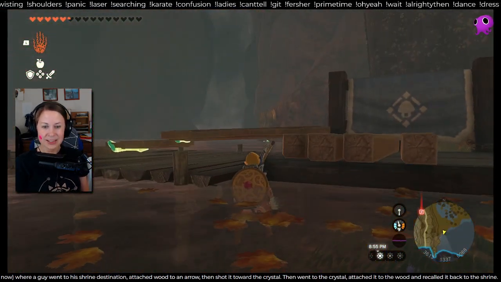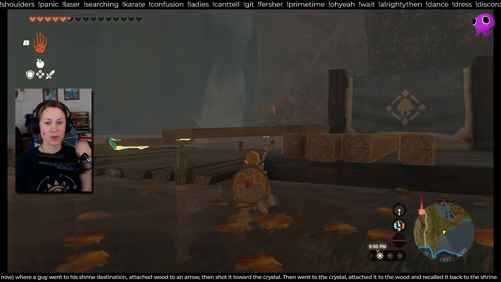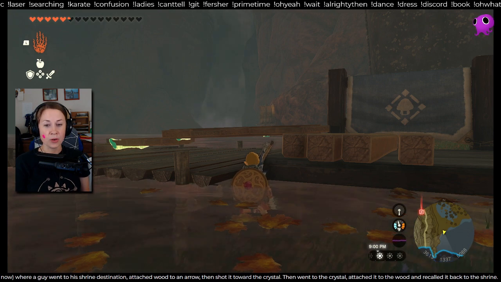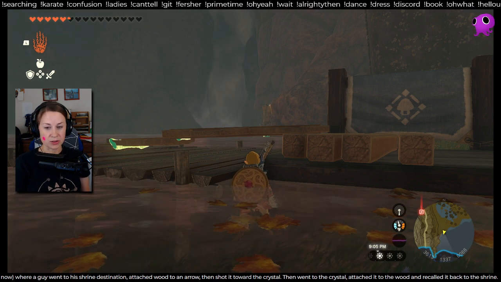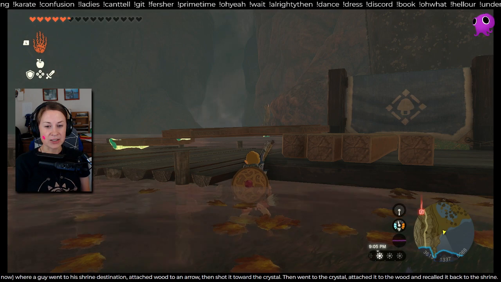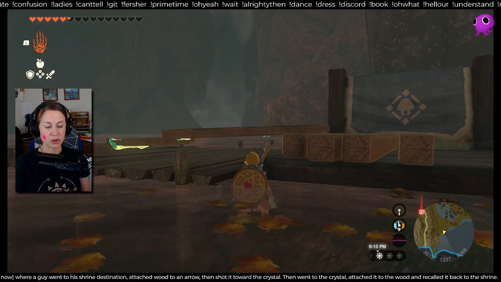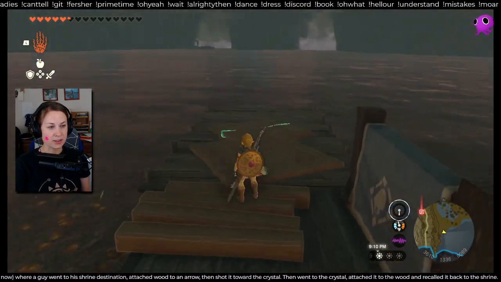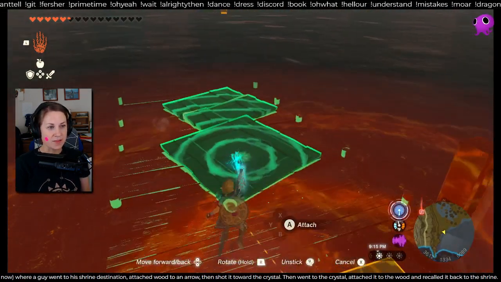Crackers. I watched another short, I've seen a bunch now, where a guy went to a shrine, attached wood to an arrow, then shot it toward the crystal, then went to the crystal, attached it to the wood, and recalled it back to the shrine. People are so smart. I would never think of that. Ever.